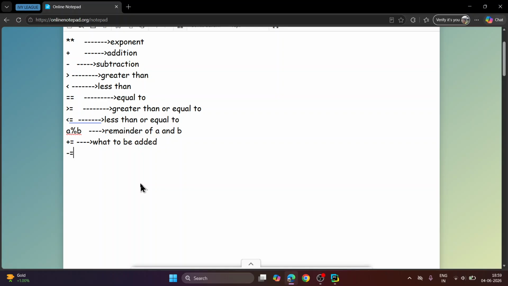And minus equal to means what is to be subtracted.